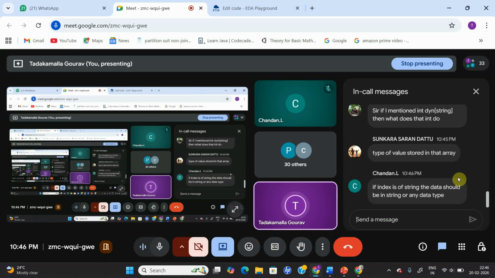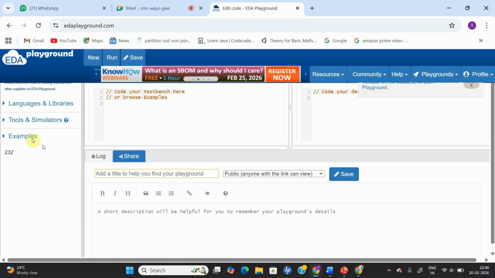Yes. So let us see some examples. If the index is of string, the data type can be string or any other data type. It can be of any other data type. Let us see one example. It will be clear.